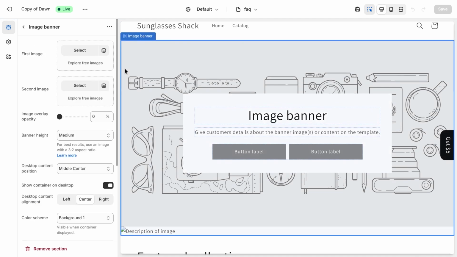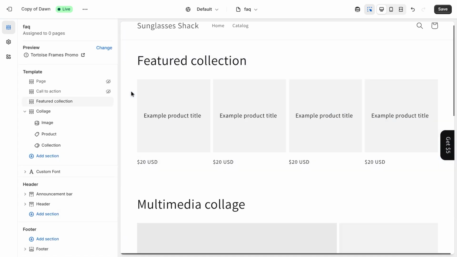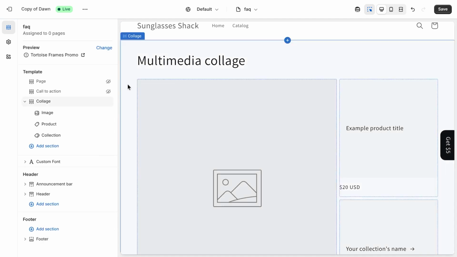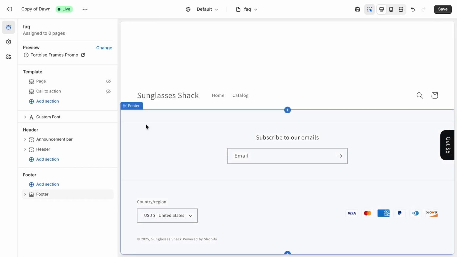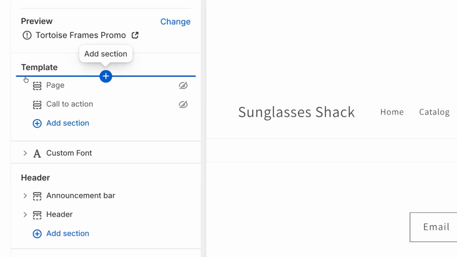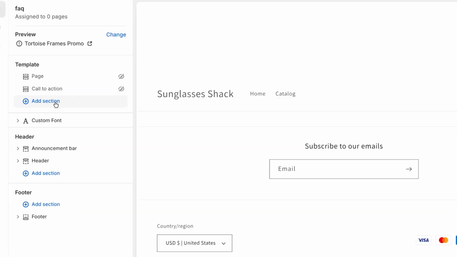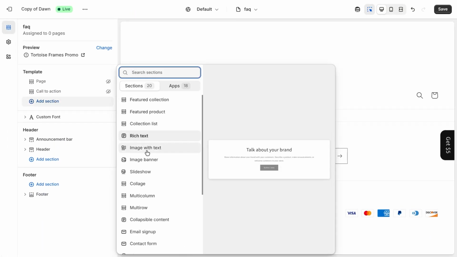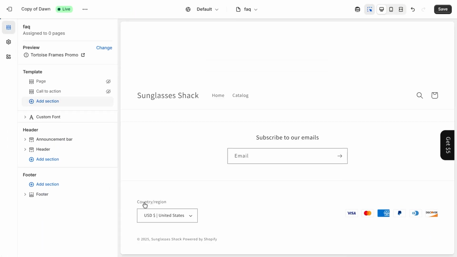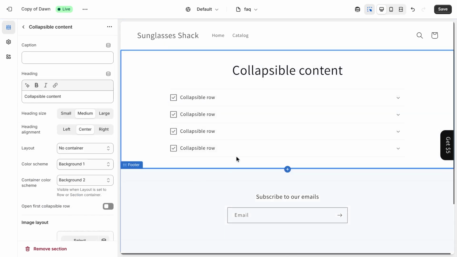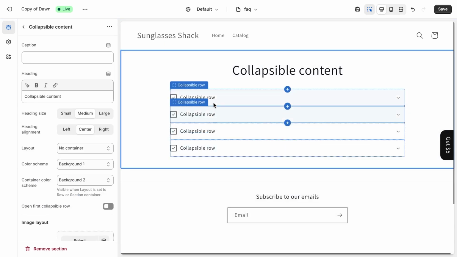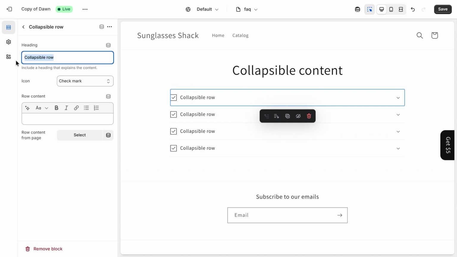Let's remove these body sections that come with the default template here. They're not too helpful for an FAQ page. Once you have a blank slate to work with, go to the left sidebar of the theme editor and click on the Add Section option in the Template section. Then select Collapsible Content. In the collapsible row blocks, you can write your questions in the heading field and your answers in the row content field.